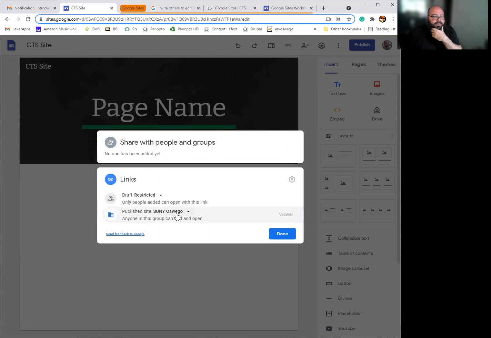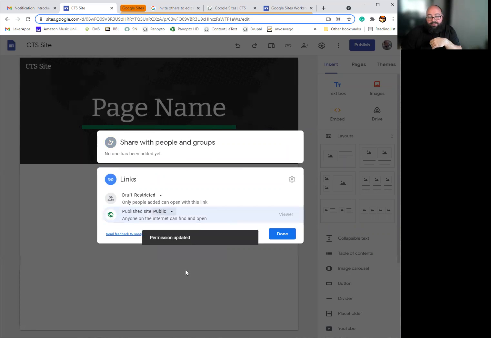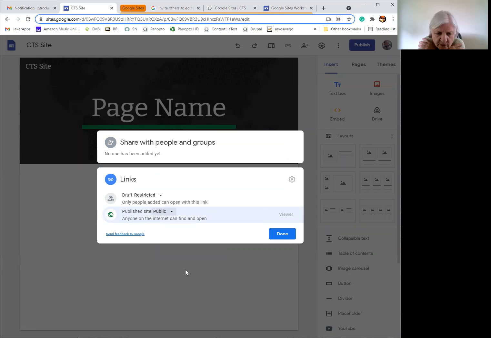So it says publish site is only for SUNY Oswego. I'm going to make it public. Right. So now anybody that you share that link with can open your site and look at it. Okay. Thank you. I mean, not that I necessarily want to broadcast to the world, but it seems that would be an important feature of a website. It's really up to you and what content you're putting on your page. So yeah. Thanks. No problem.